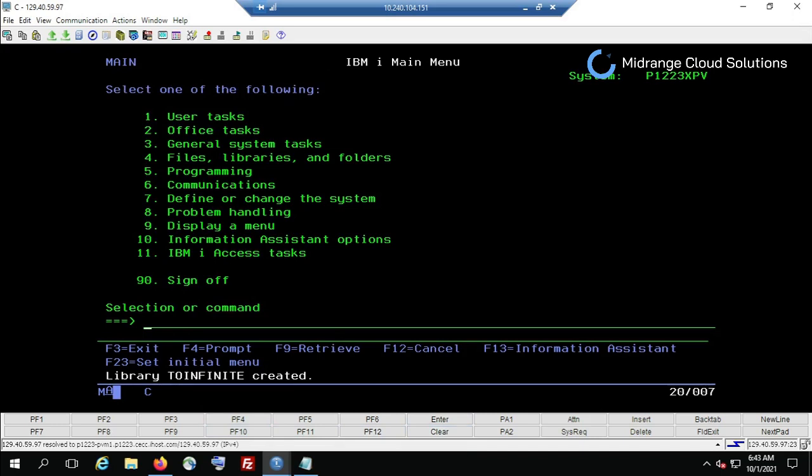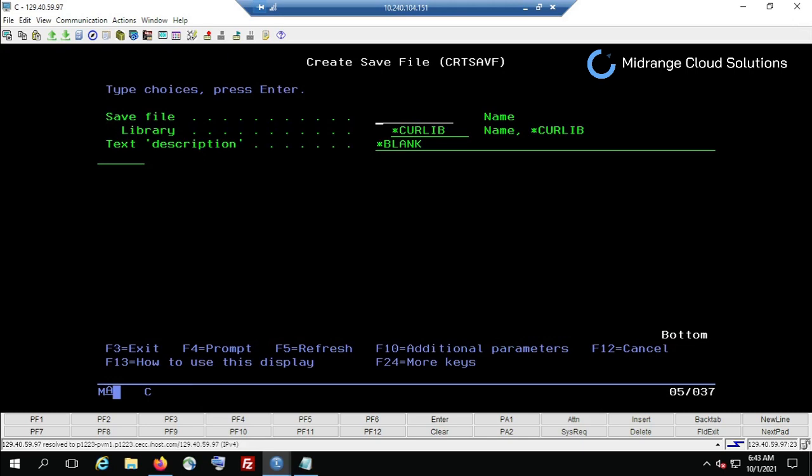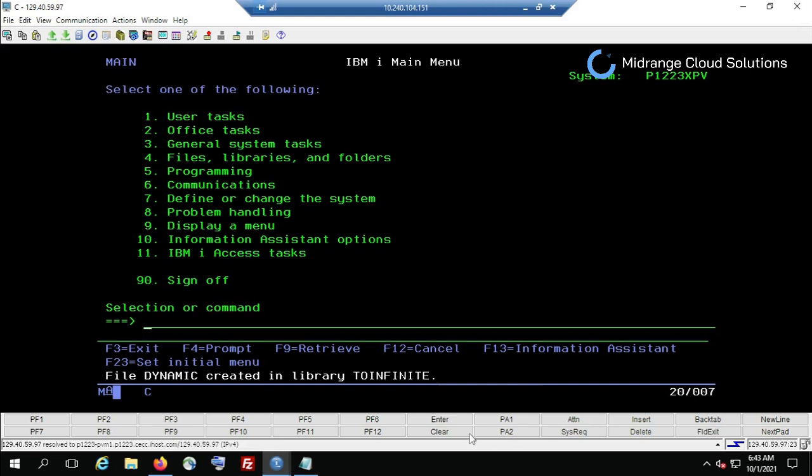Step 2 is to create a save file. We'll take the prompts again on this one. And we'll call the save file the same name as our application library. So we'll call it Dynamic. And we're going to place it into the To Infinite library. Again, you can give it a description if you wish. Simply press enter. The save file is created.